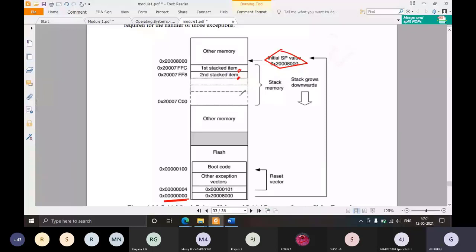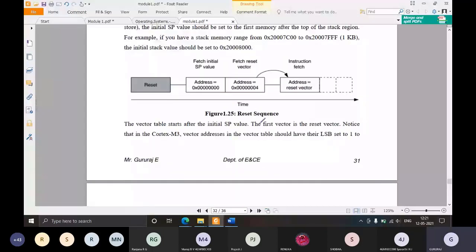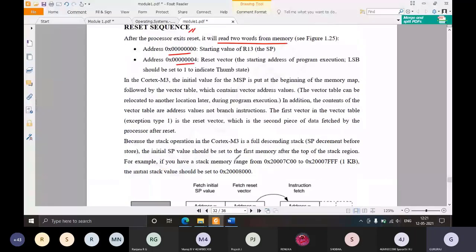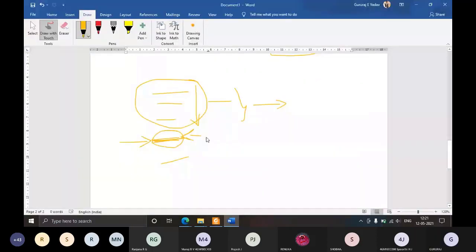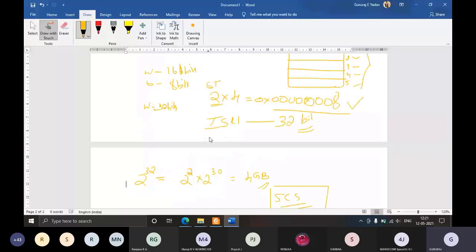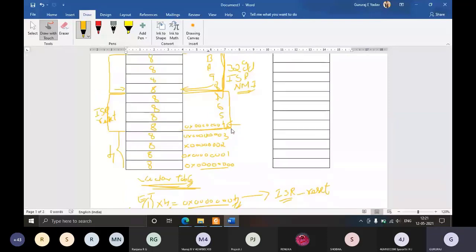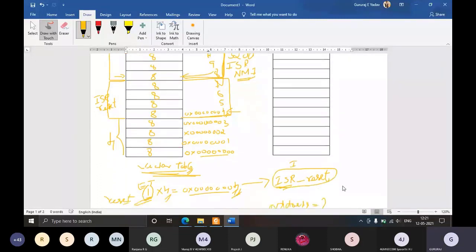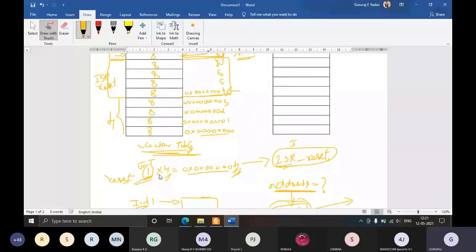The next address the processor will read after the reset sequence is 00000004. Why will it read this location? Because the ISR for the reset sequence is located in location 4. Why? Because we calculated that. Reset is a type 1 interrupt.